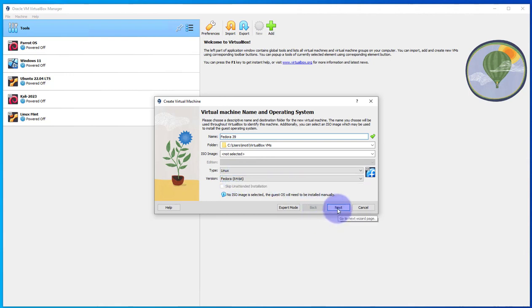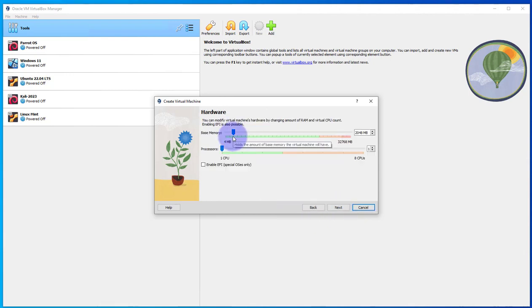I'll click on Next. Here you can increase your memory if you have enough that you can increase. So that's optional, and you can also increase the CPU. So we increase this to 2 and also increase the memory right there. If you want it, you can enable EFI. I'm just going to leave the default and go to next.